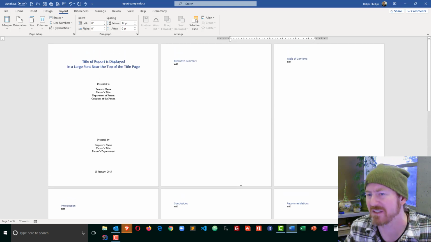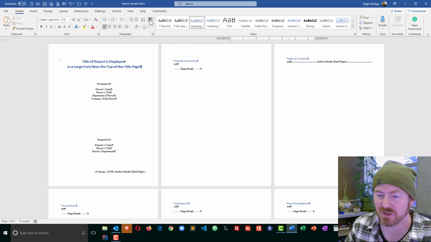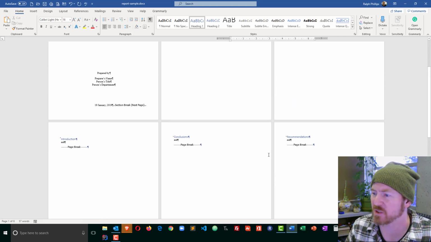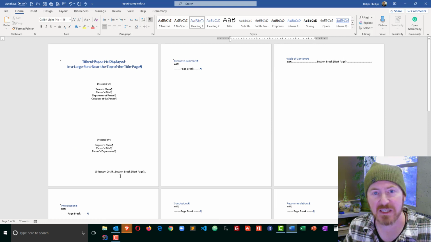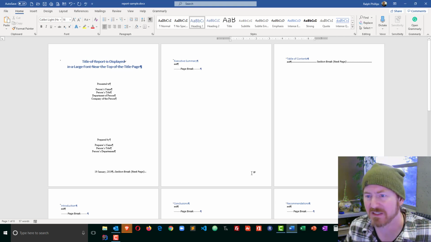So I should have three sections in this document. It might help if I had my formatting marks on, and I can start to see where section breaks and page breaks are. You can't always clearly see section breaks and page breaks, but I can see them here. There's a new section starting at the end of page 1, goes into page 2 and 3, then at the end of page 3, goes into page 4, 5, and 6.